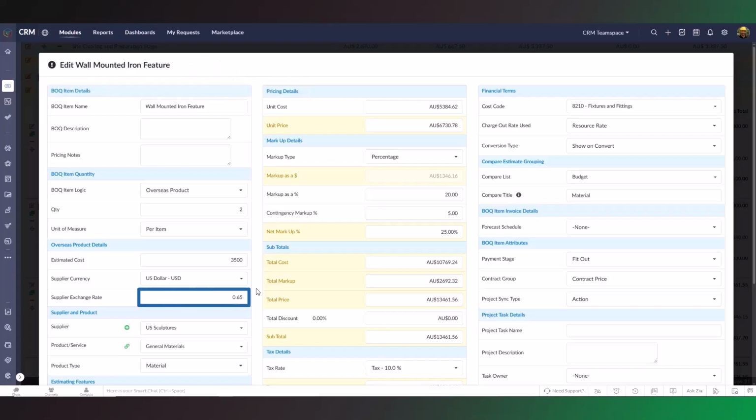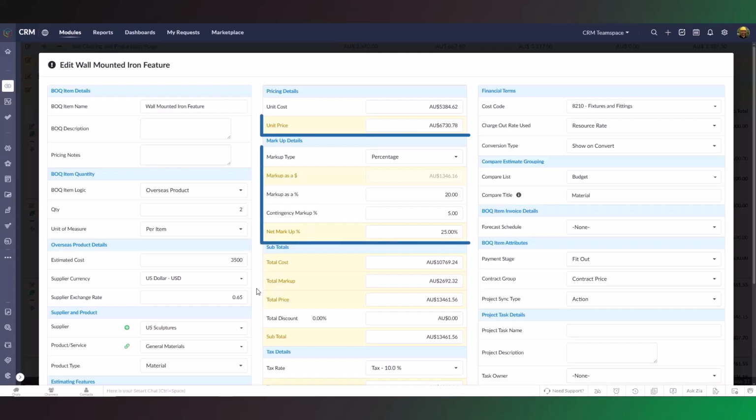Using this exchange rate, the unit cost is automatically calculated in your local currency, along with the markup and unit price. As the unit price is in your own currency, this means your proposal to the customer is using this value. When you raise the purchase order, this will use the supplier's currency. We are going to assume that this proposal has now been accepted and we are ready to raise our purchase order. Let's go to the purchase pipeline.